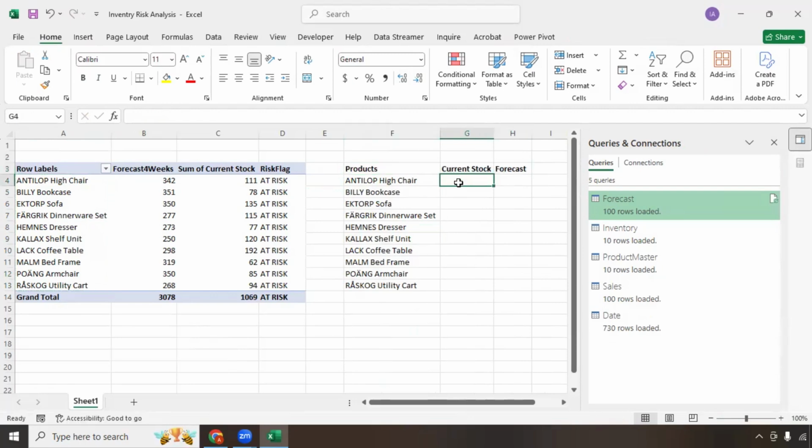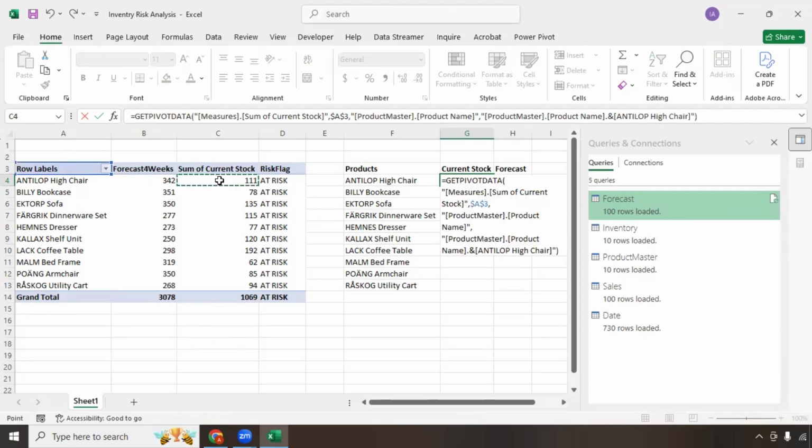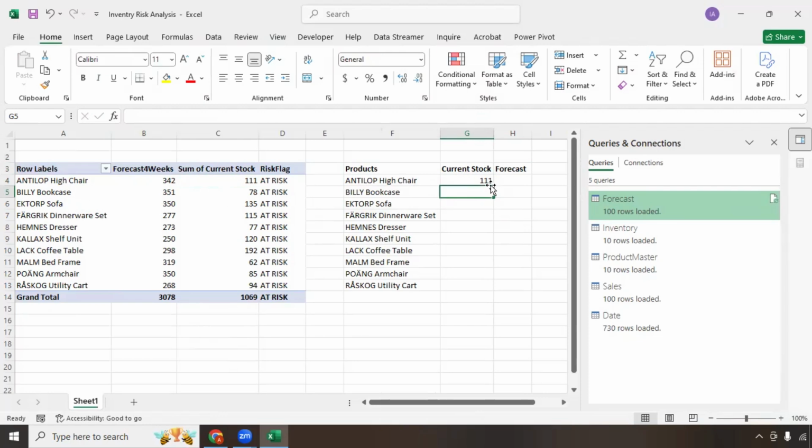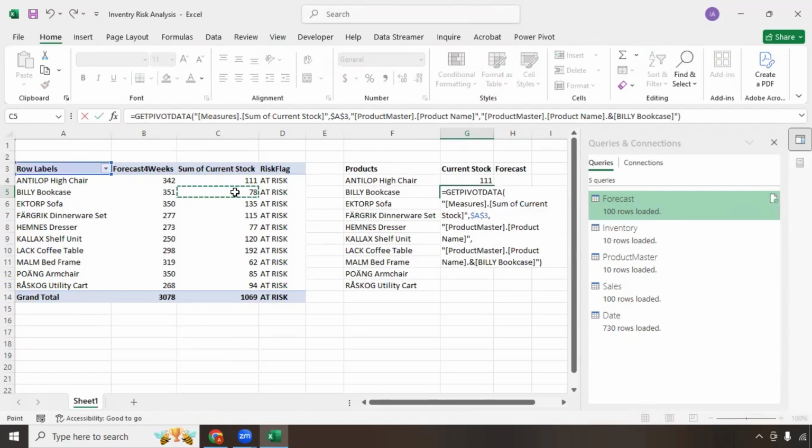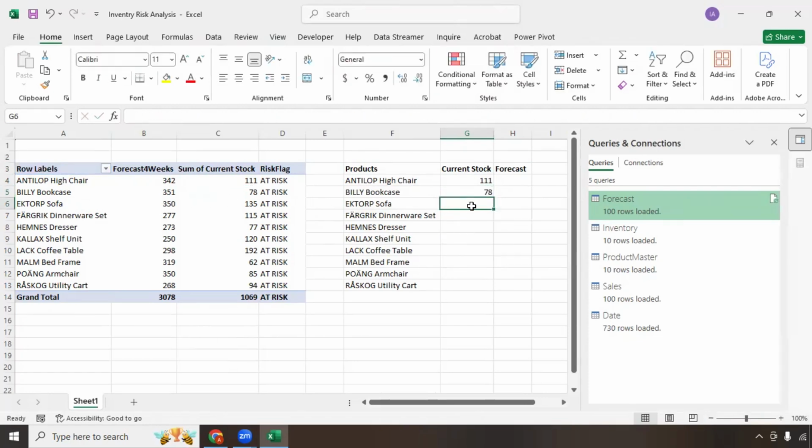So now, under current stock, you know that here we have sum of current stock, right? And what happens is that this sums current stock for each of the product, isn't it? So let's say equals here, and we'll go to the current stock for Antelope High Chair, click it, and you see the get pivot data, right? And we hit enter. So let's do that for the next. Okay, then the next, then the next. That will be for this sofa, okay? And we'll do that for the rest of the product.